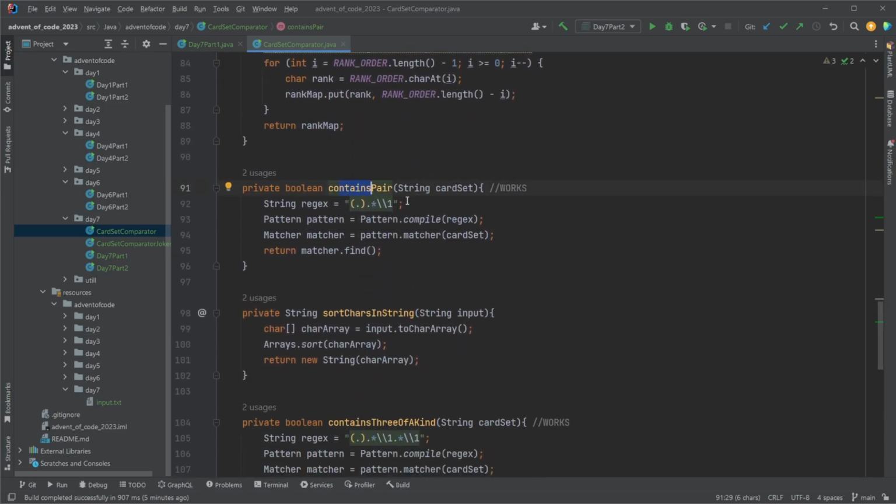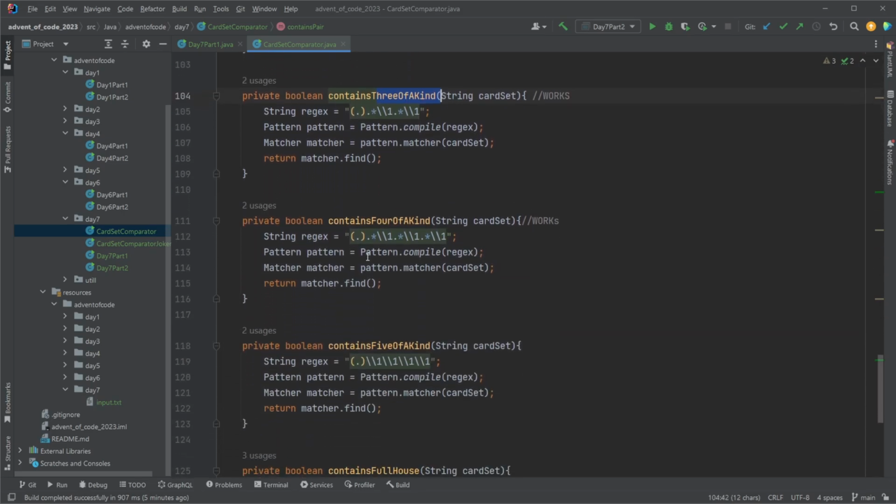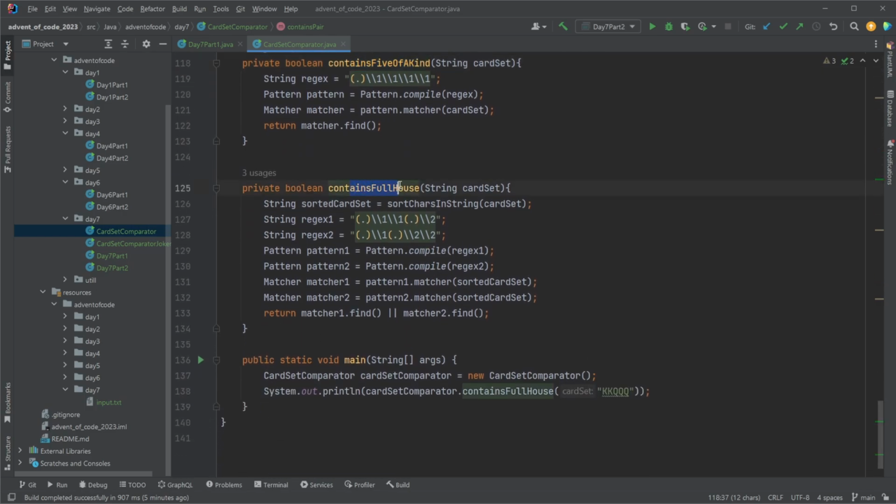We then have regex checks to check all the scenarios. So first we check, does a card set contain a pair? Using regex, does it contain 3 of a kind? Does it contain 4 of a kind? Does it contain 5 of a kind? Does it contain full house? Then for some of these, I'm sorting the list first to make it a bit simpler.